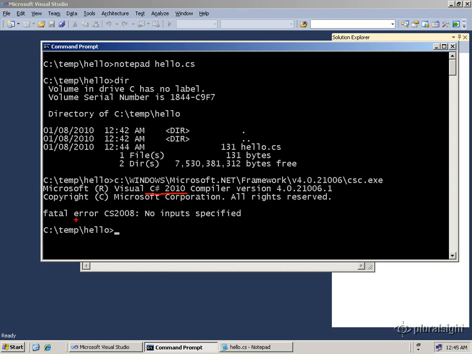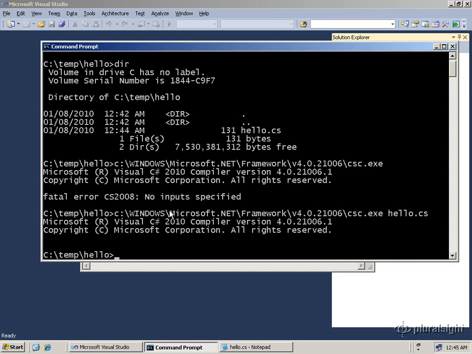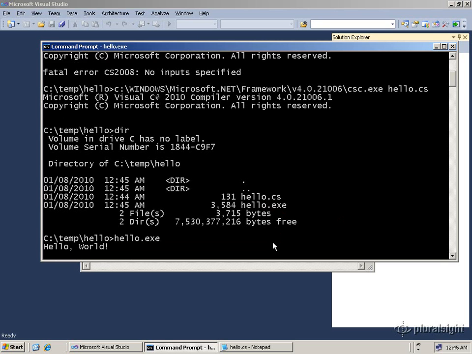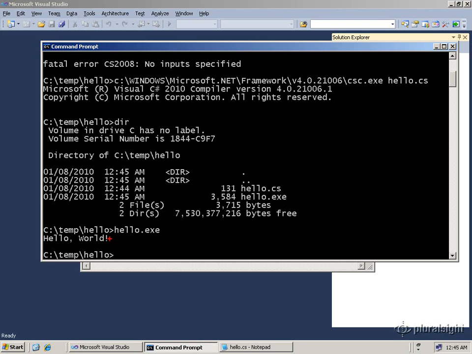And in this case, it tells us we have an error. We didn't specify any inputs. So let's try it again and actually tell it to compile hello.cs. We didn't get an error message this time. If we look at the directory, you'll see we have hello.exe. So this is something that we can actually execute, and it writes out Hello World.